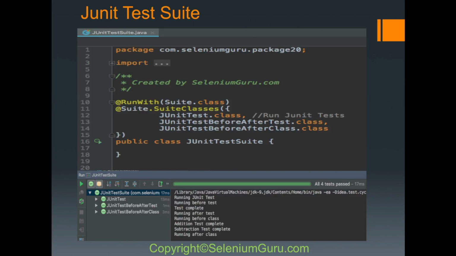In that case, you want to run all your tests. So JUnit has this thing called suite. A test suite is basically a combination of all your tests. The test suite contains all the tests that you have. So you can do that using the JUnit test suite as well.